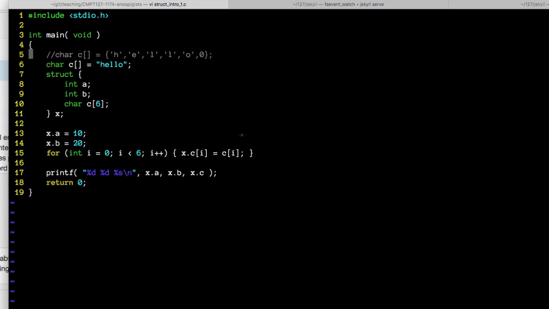So let's take a look at this sample program. It's a very basic main function which has some variables defined, and the first variable, defined on line 6 here, is a char array which is assigned to this string hello. And this is exactly the same as doing this assignment, which is char c is assigned to hello and a 0 for a null terminated string.